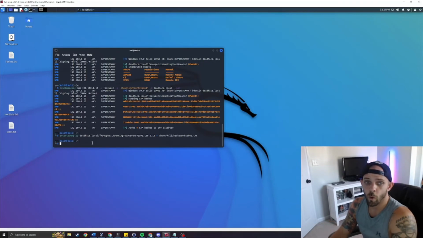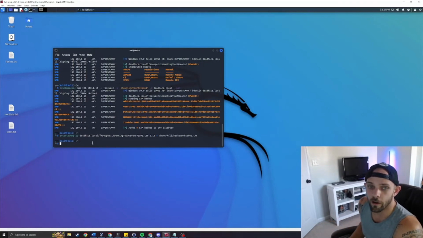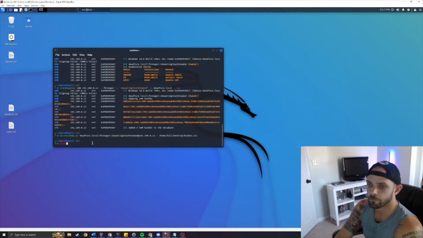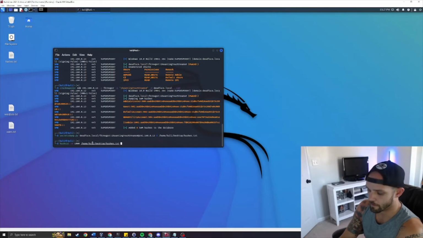Excellent. So what we need to do is we need to obviously crack it. So we're going to use hashcat. Okay, we're going to use a module of 1,000. Alright, 1,000. We're going to choose the file as home Cali desktop hashes.txt. And then we're going to choose a word list.